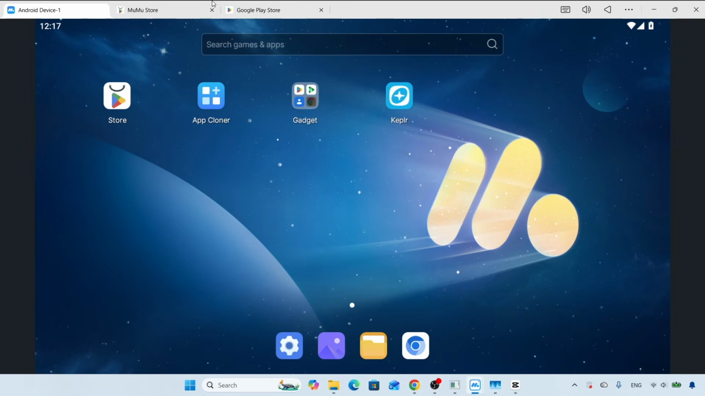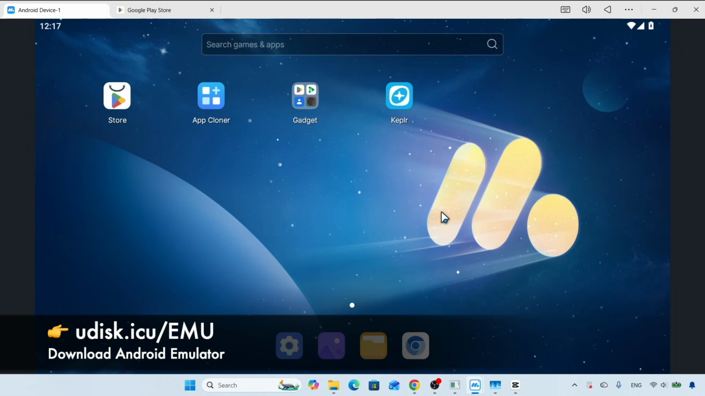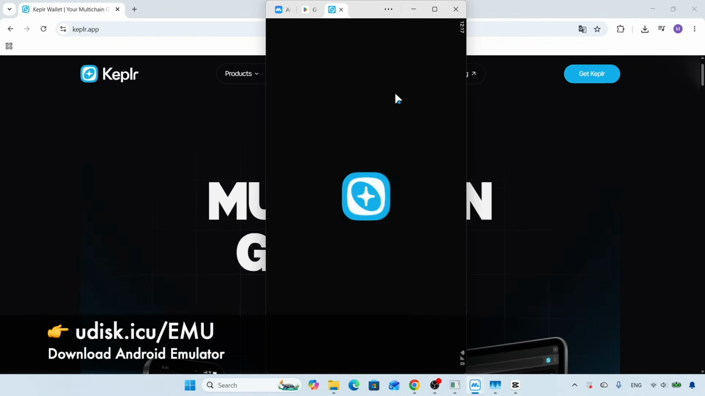So, to use the app directly on Windows, we're going to use an emulator. You can find the download link right on our website. After opening the emulator, download the wallet from the Play Store just as you would on your mobile device.